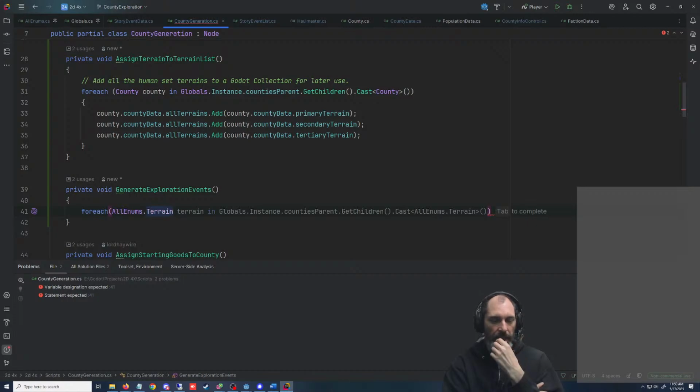There was a reason why this wasn't a list, and I'm just remembering now. The primary one is supposed to get more. The secondary one is supposed to get less of that, and then the third one, the tertiary one, should get less of those random events.